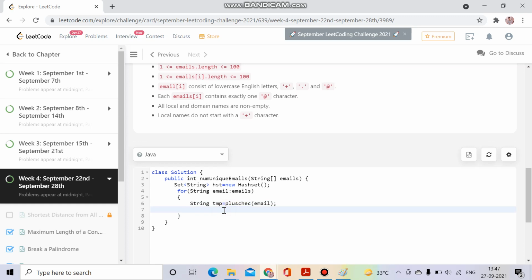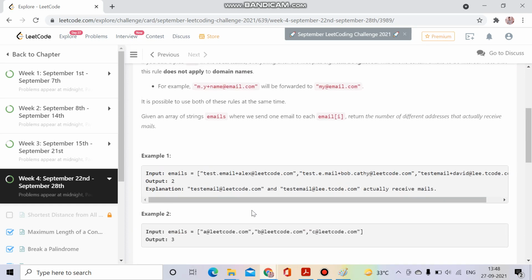And now the second time, I will check for the dot symbol and try to neglect it. Let's name it res, and it will be dotCheck of tmp, not email, the string returned by plusCheck. After doing these 2 things, what remains is simply adding it to the set. At last I will return set.size, and the size will be the number of different addresses that actually receive mails.